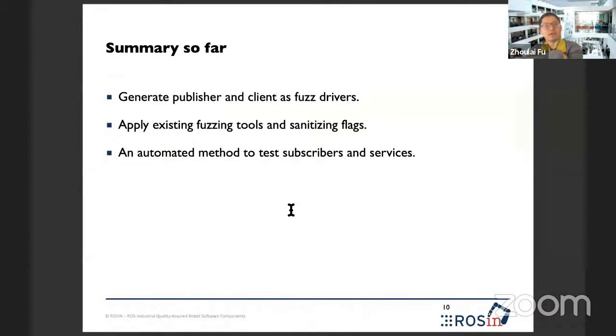So, summary so far, we showed how we use the fuzzing techniques in our approach. The main thing is we need to generate the publisher and the client in order to test the subscriber and the services. And we can use fuzzing drivers. We can use fuzzing technique as black box. We apply existing techniques, including fuzzing and sanitizing, as black boxes. By black boxes, it's like what I just showed in the demonstration.